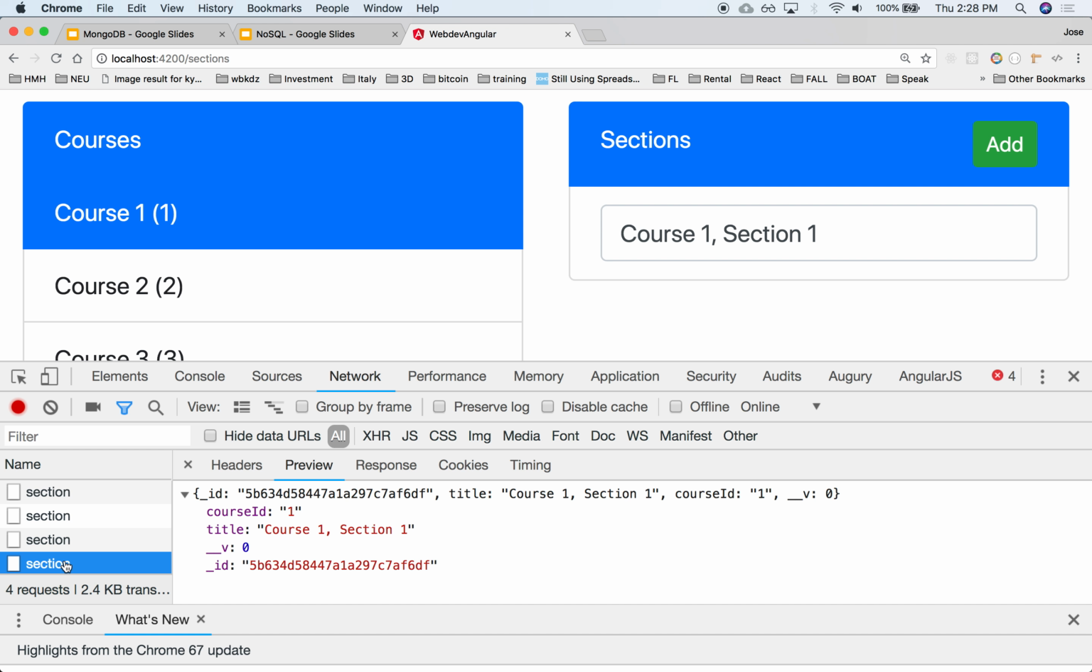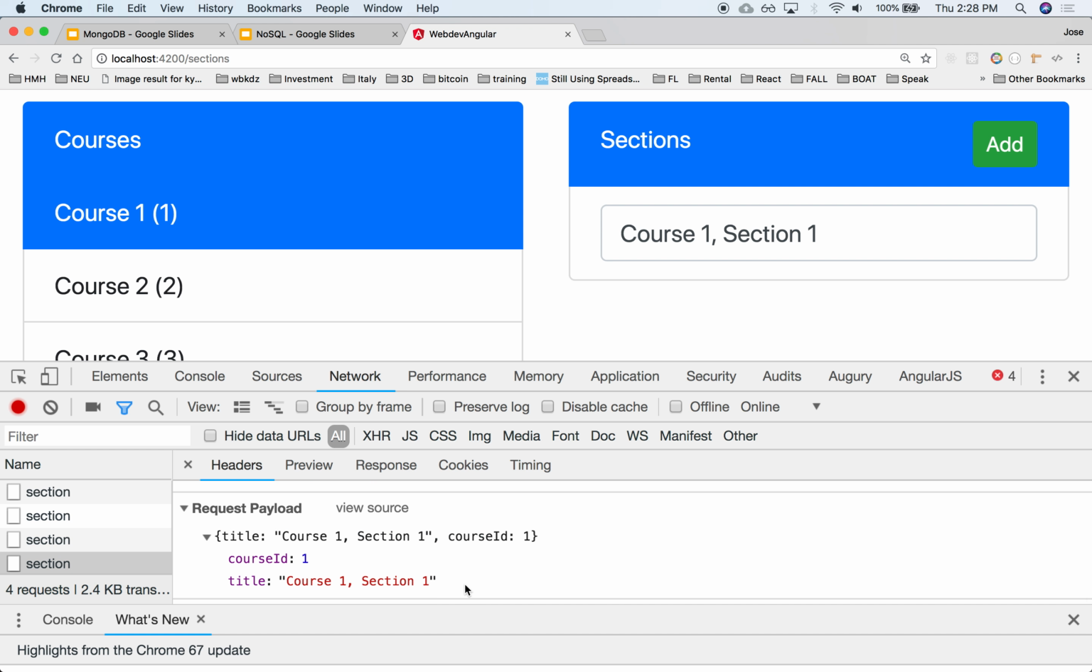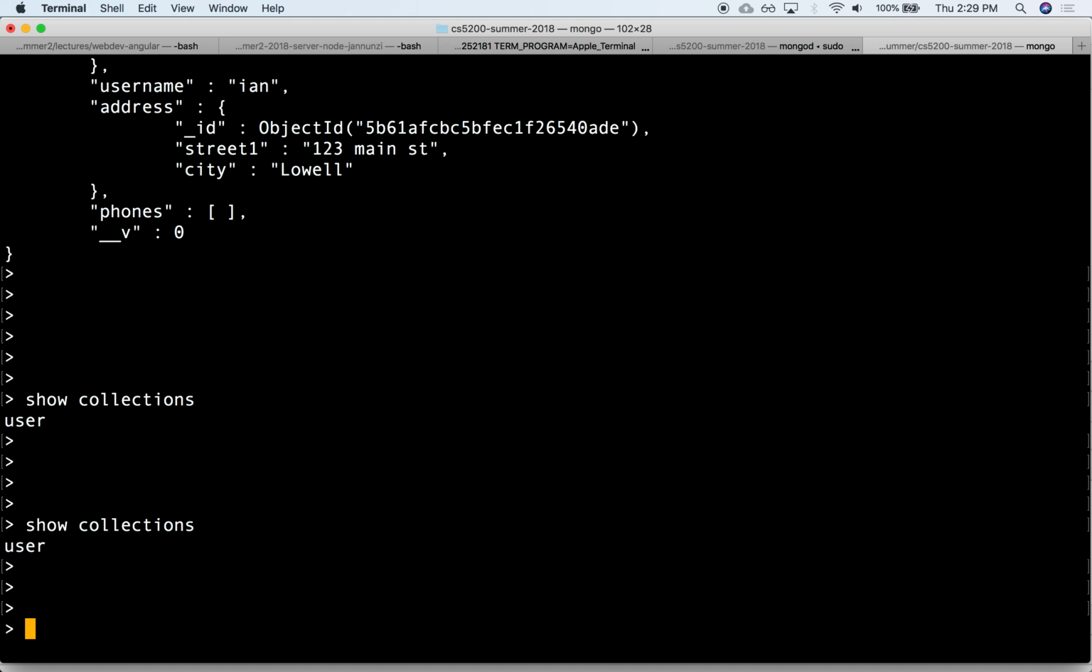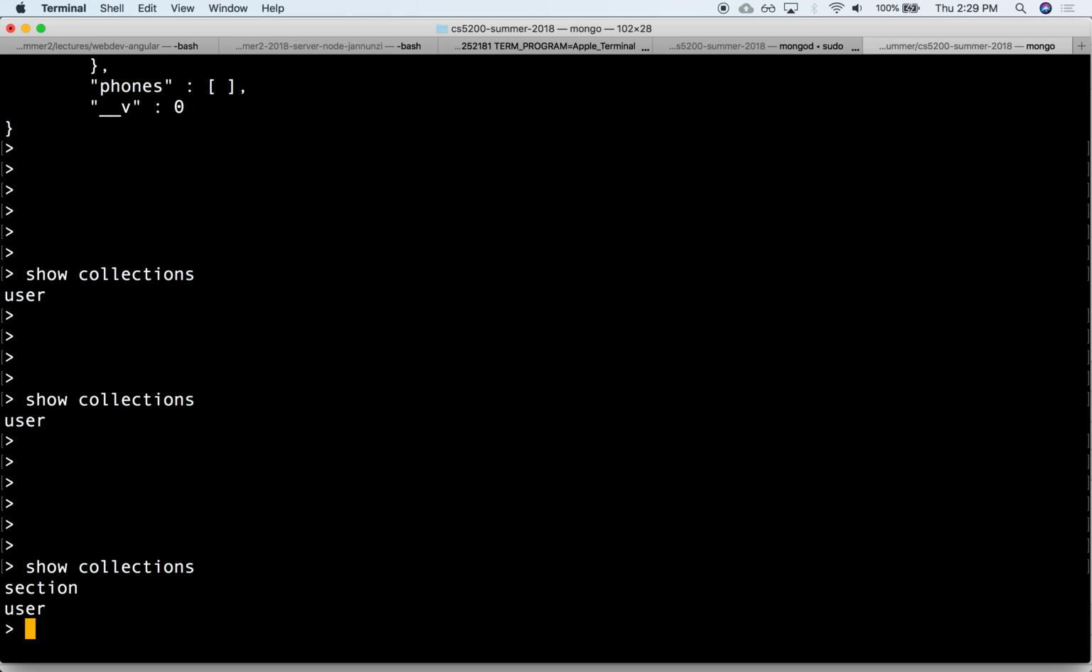Notice that it came back from the server. See that? The post? That's the post we sent, with the payload. And what came back from the server is exactly the same information we sent plus the underscore ID. That means that it was inserted in Mongo, right? So if we look at the collections, show collection, notice that section is now in there. That wasn't there before, right? And we can take a look at it in there.